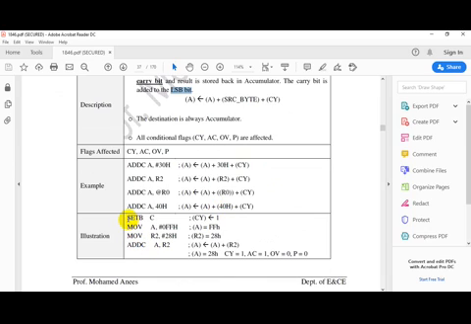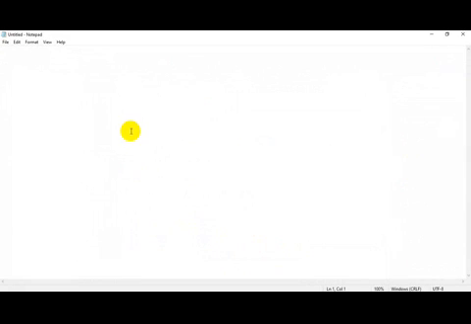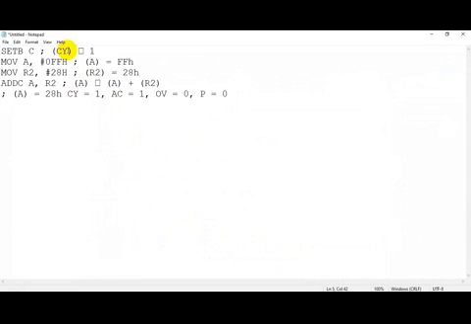So in this illustration, I have set the carry flag. SETB C makes the carry flag equal to 1, and I have moved FFH into the accumulator, 28H into register R2. Then I have done ADDC A, R2. Let us see how this works. So I'll copy this. I will tell you in detail.